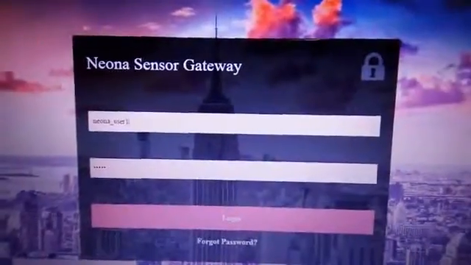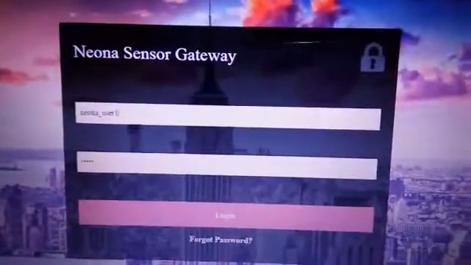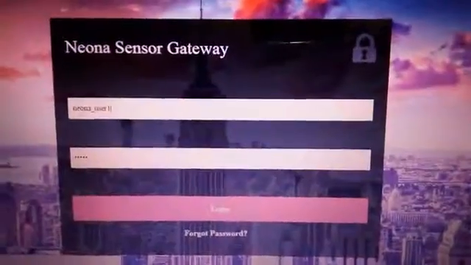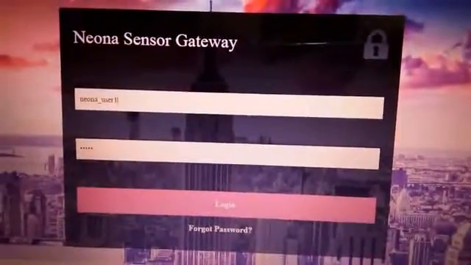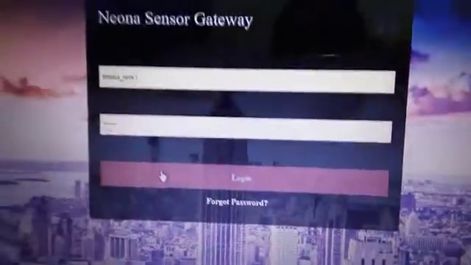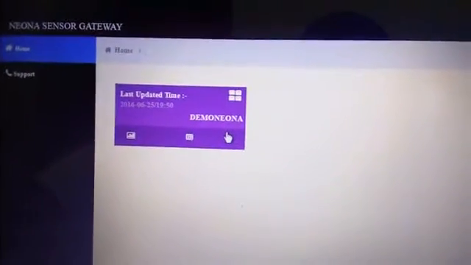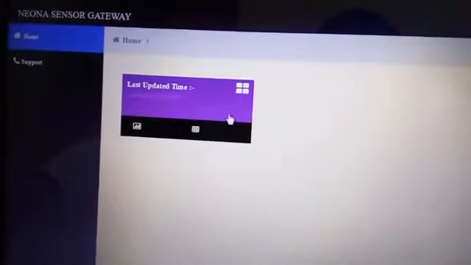Next is the third type of login, that is the user login. We already saw the user registered by an admin. Now we can log into the remote server as the user. We type the user name and password here and login. See, this is the already registered user under admin who has already registered a device, demo Neona.